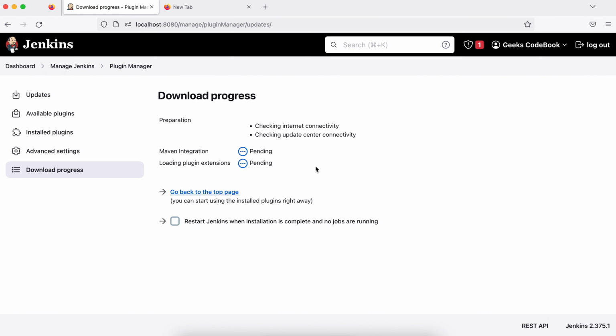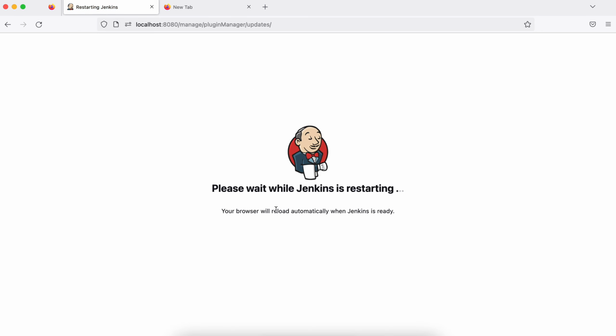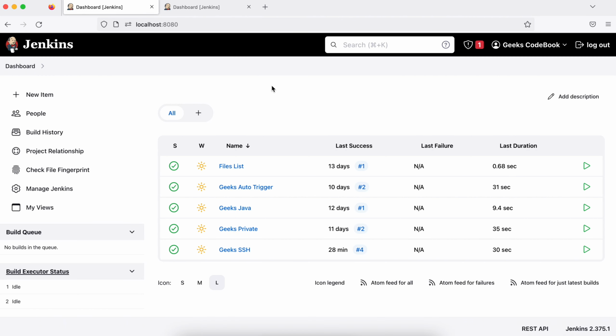It will start installing your plugin. Once you see all the steps green, you may see more options as per your Jenkins. Then say restart Jenkins. It may take a few minutes, but when it comes back, it will land on your main dashboard. So the restart is done.